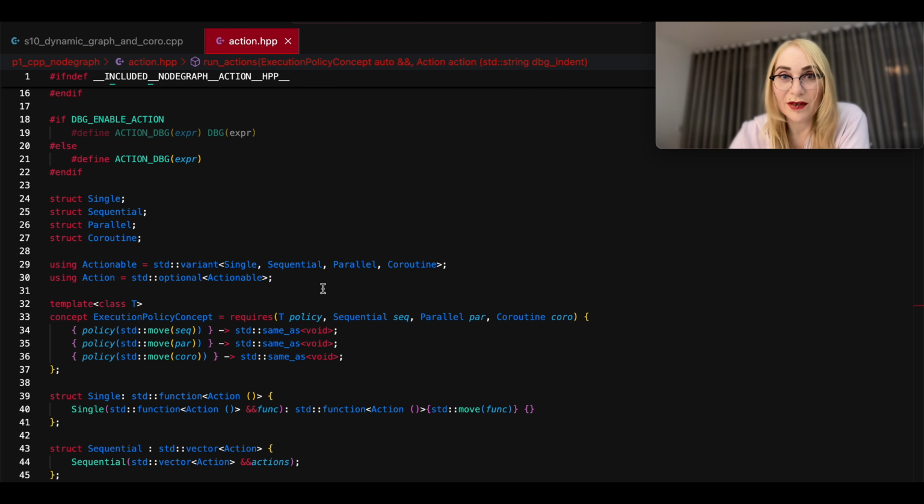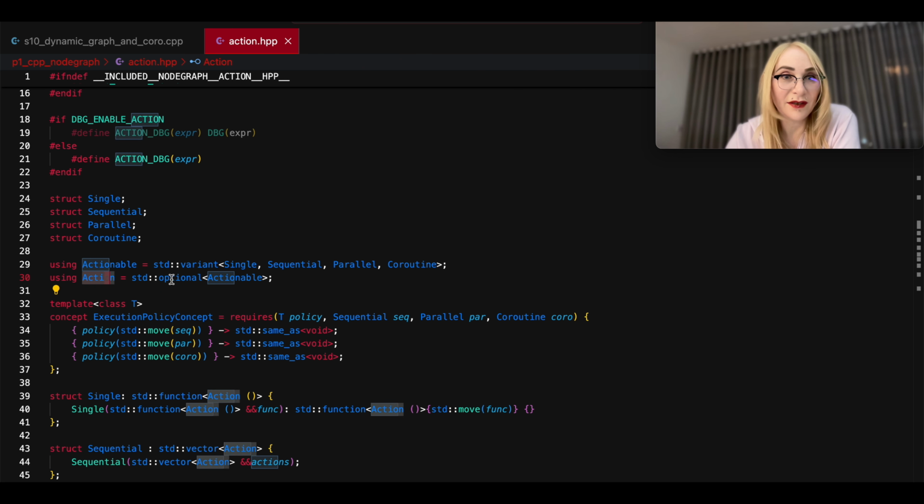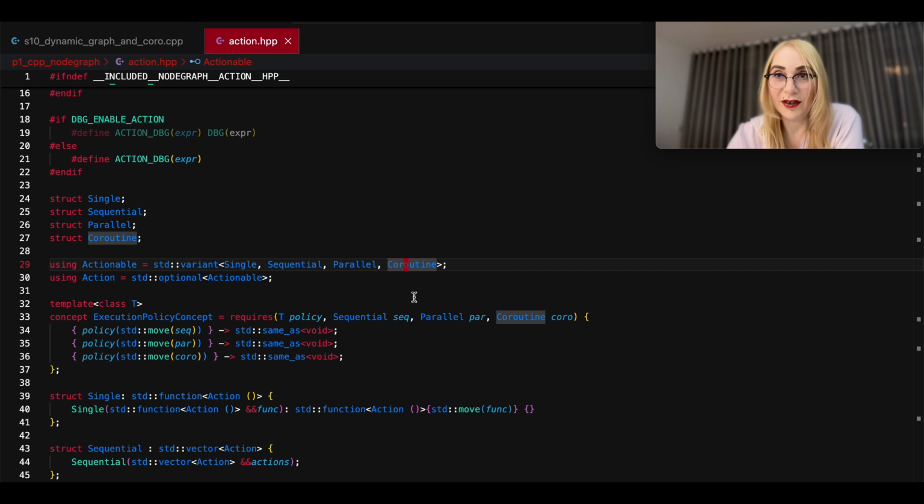This is our C++ version. In C++, action is an optional of actionable, and actionable is a variant of single, sequential, parallel, or coroutine. And we just wanted to achieve the same kind of design in C#. So that's why we have those classes. But the good question is, do we need them? Because in C# it seems like all of them is just task. In .NET it's a task.